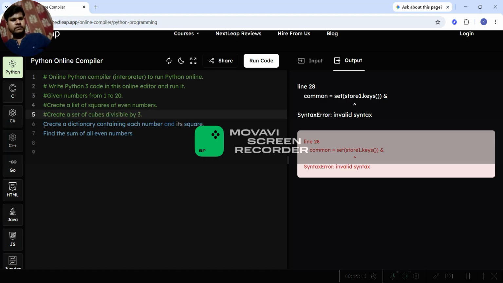What is given? Numbers from 1 to 20. Now create a list of the squares of even numbers. After that, create a set of cubes divisible by 3. And lastly, create a dictionary containing each number and its square. Now write the code.